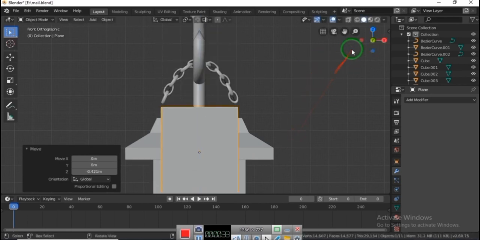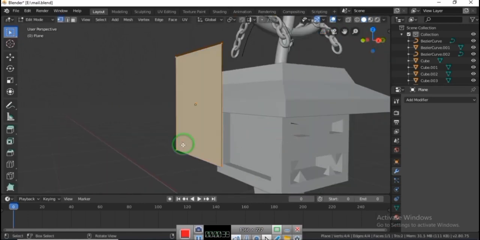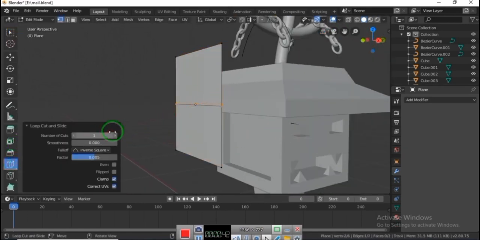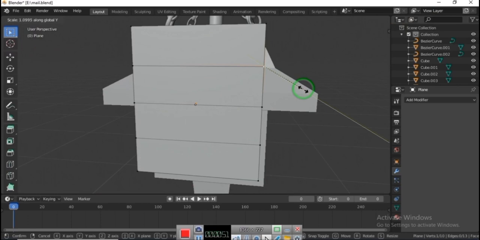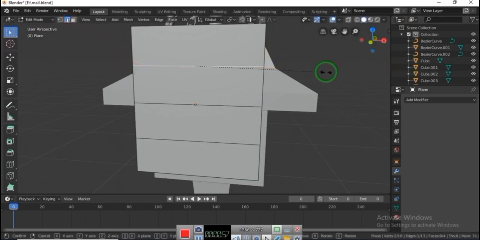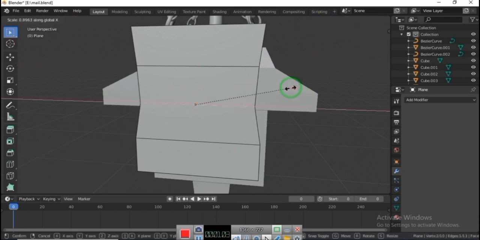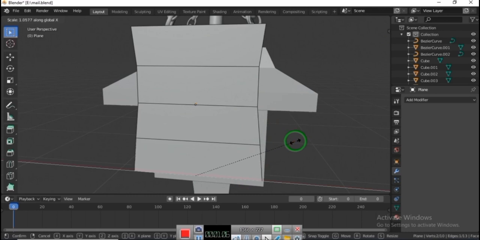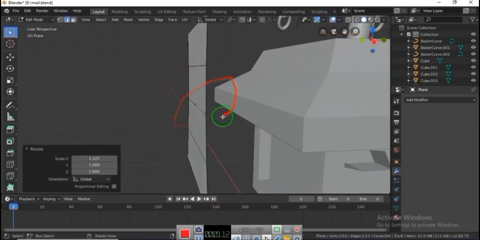You need to scale it and move it to make it closer to the chain. But now you need to add some loop cuts. 2, 3 is enough, and then select those loops and scale down the loops one by one. For example, first this one and then this one. Make it thinner and make the lower part thicker.